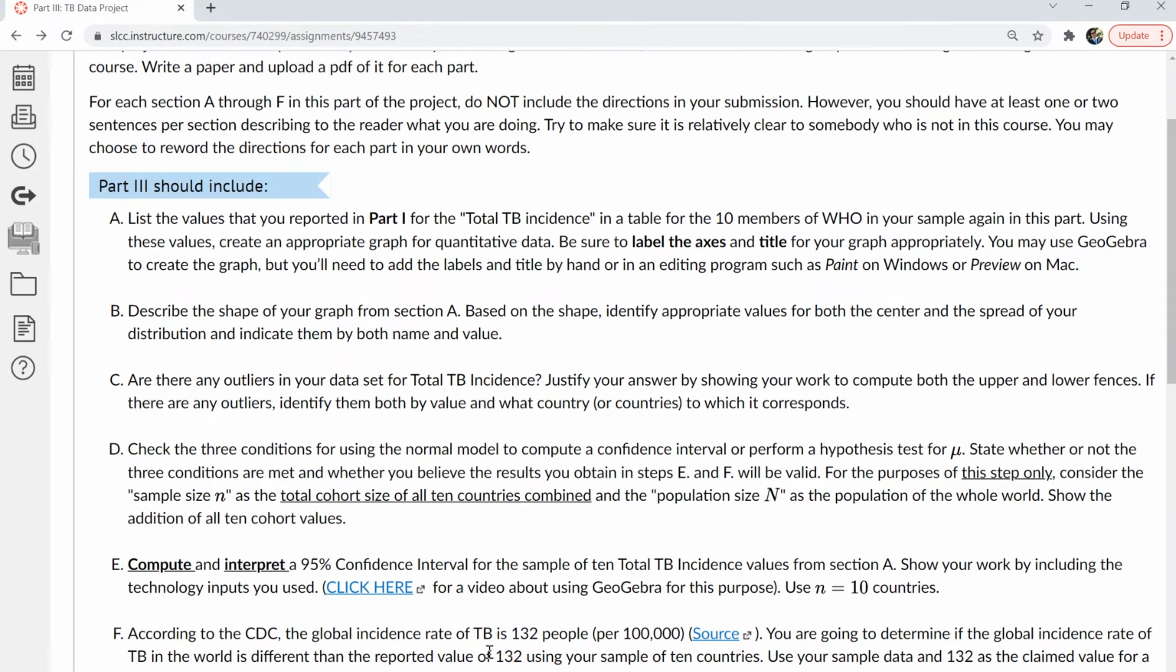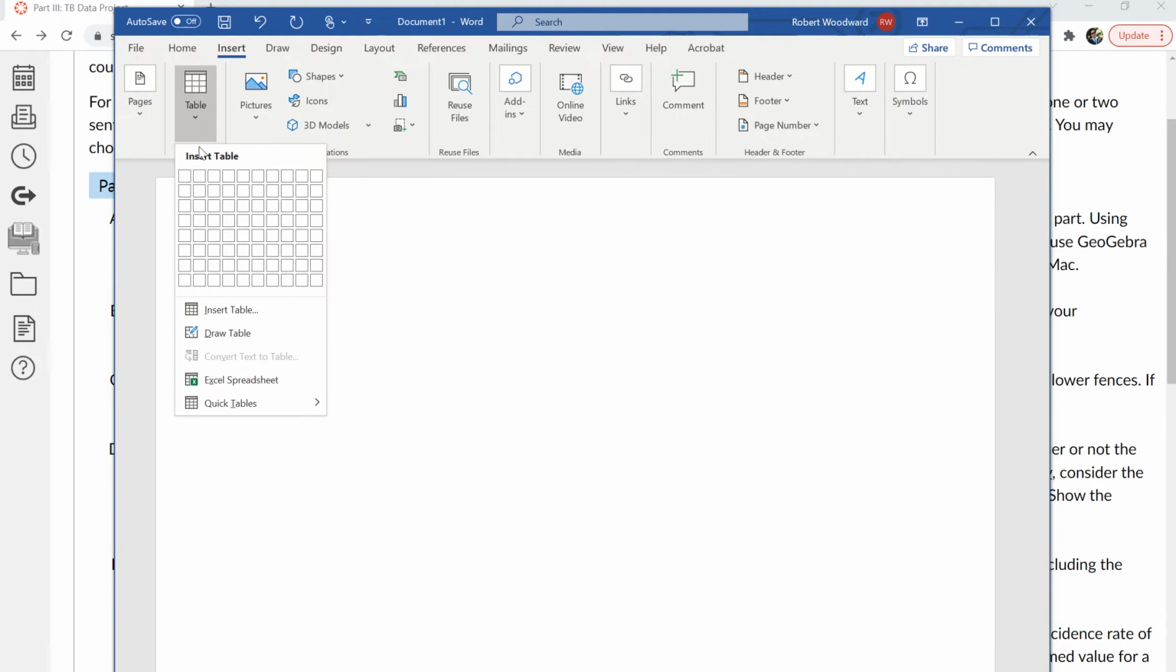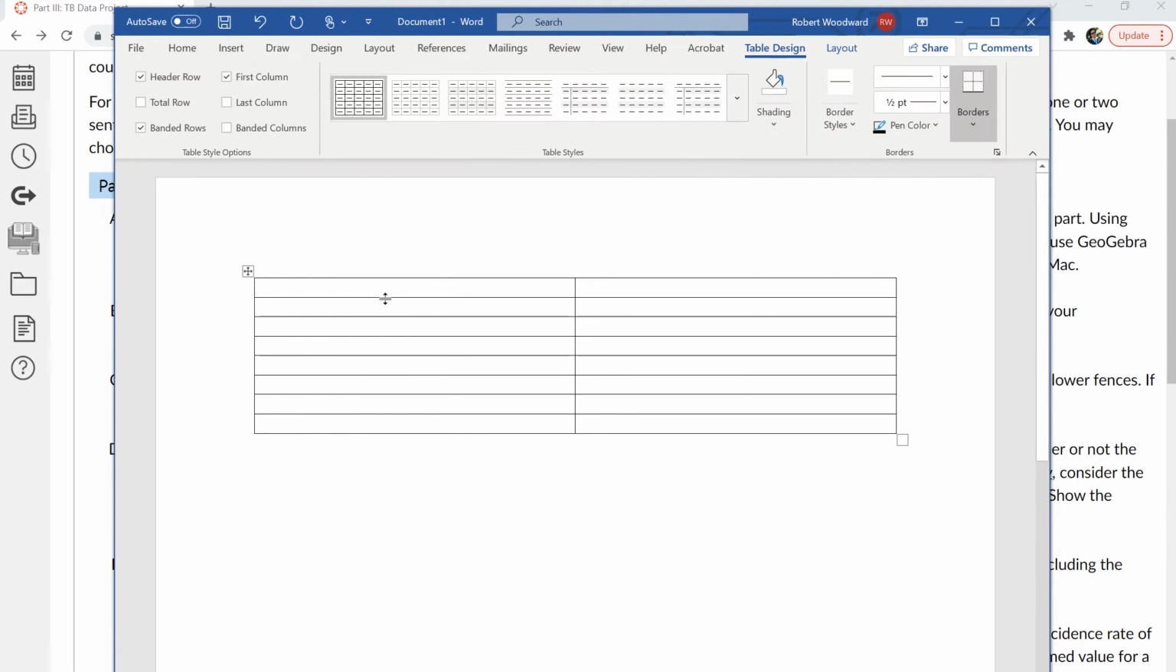First, for section A, you will be creating a table in your document that includes those 10 values for total TB incidence. In order to do that, we can open up Word or Google Docs. Go to Insert tab and create a table. Note that we collected the TB incidence rates. We also collected the success rates and the cohort sizes. We only need total TB incidence in this case, as well as the name of the countries. So we should only need 2 columns. Those 2 columns should have the countries, or country, and total TB incidence.